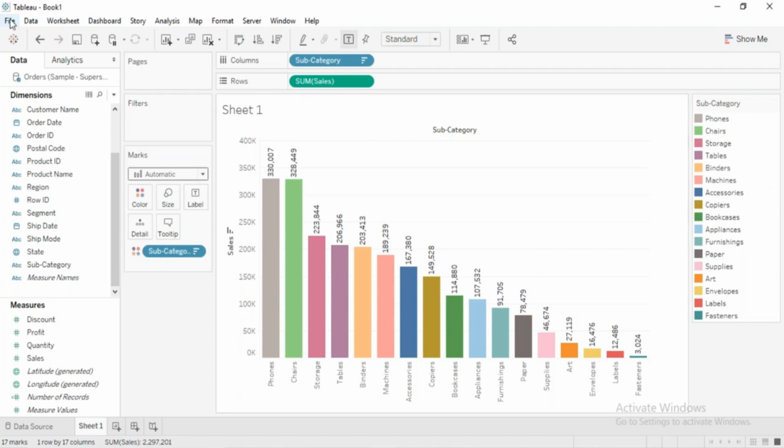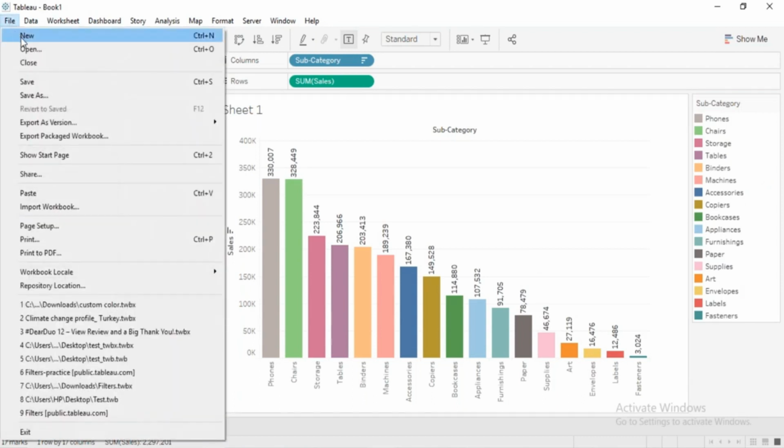The first option is the file. So file, what happens? Any document, Excel or Word, same thing. New, open, close, save, save as. These are the things. Apart from that, export as a version.